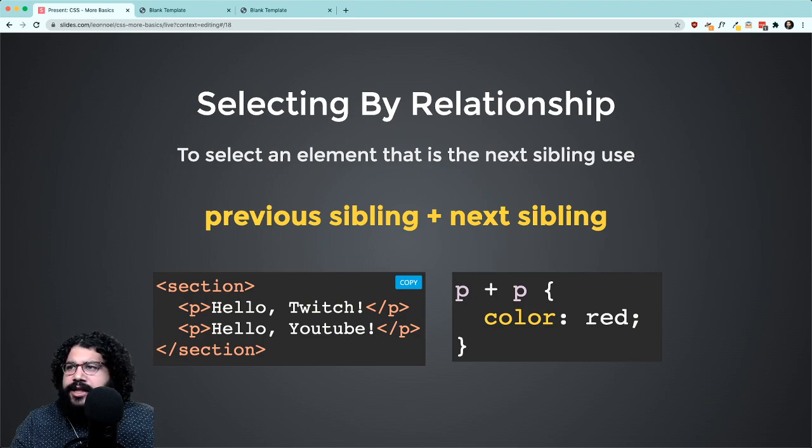And somebody asked last class, that was a really great question. You can chain these as long as you want. You could do P plus P plus P plus P plus P plus P and go as deep as you want down the chain.